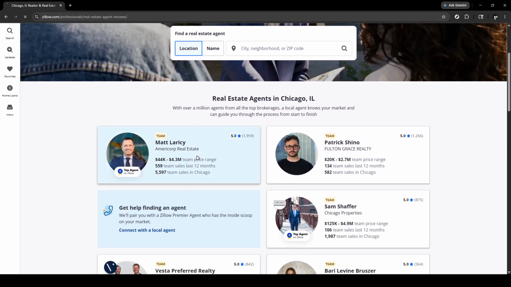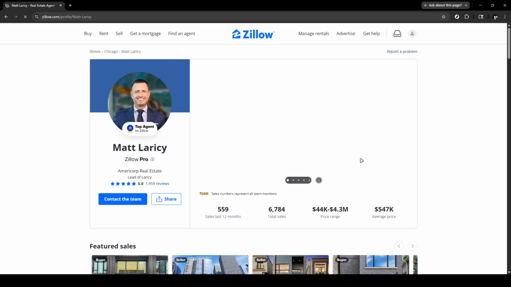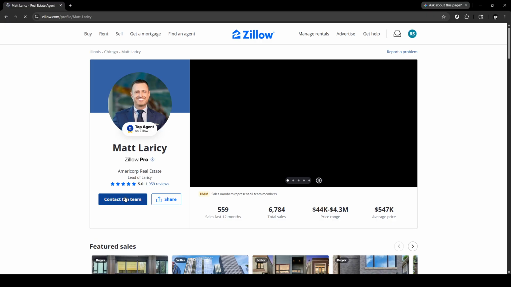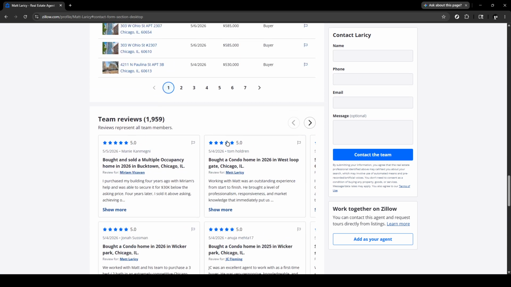Enter your name, email, and phone number so the agent can reach you. In 2026, Zillow AI mode can pre-draft an inquiry for you based on your saved preferences, so your message is relevant from the start. Review that draft, make sure your details are accurate, and keep your tone polite and concise.